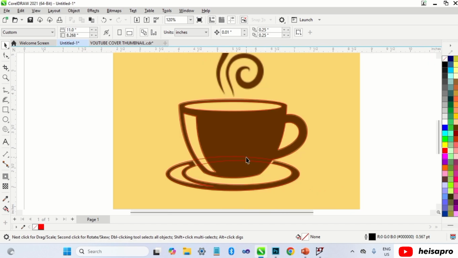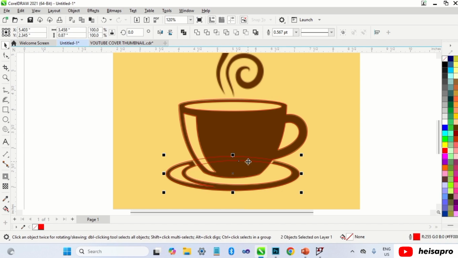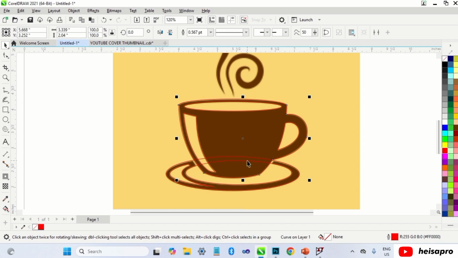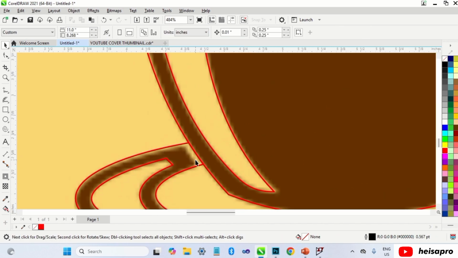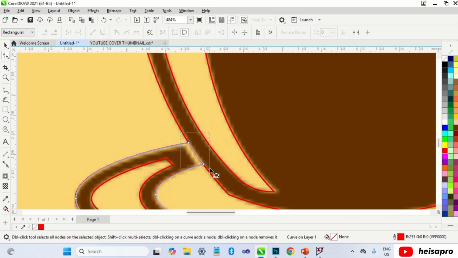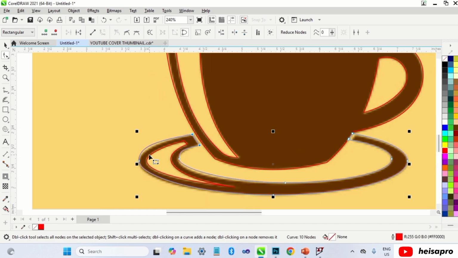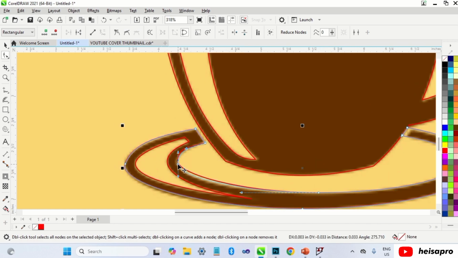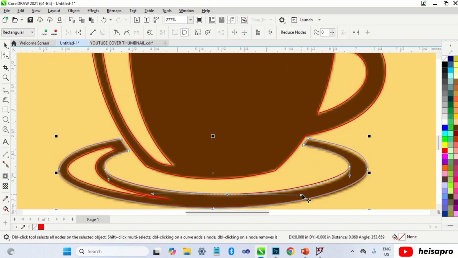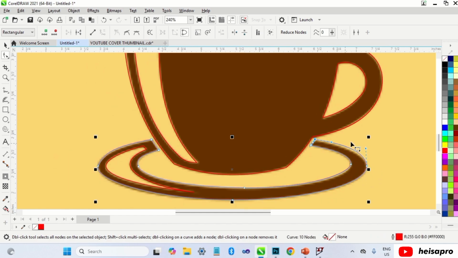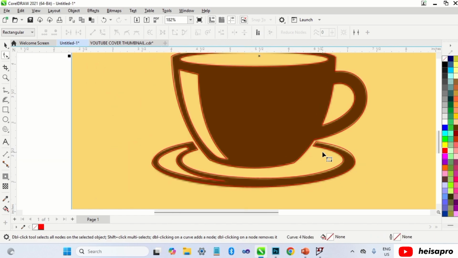The first way is to combine the two ellipses, then select the coffee cup, select the combined ellipses and trim it. Next, you will adjust the node points of the ellipses. And this affects the other node points, so you need to readjust them. Same with the other side. But as you can see, this method is very ineffective.